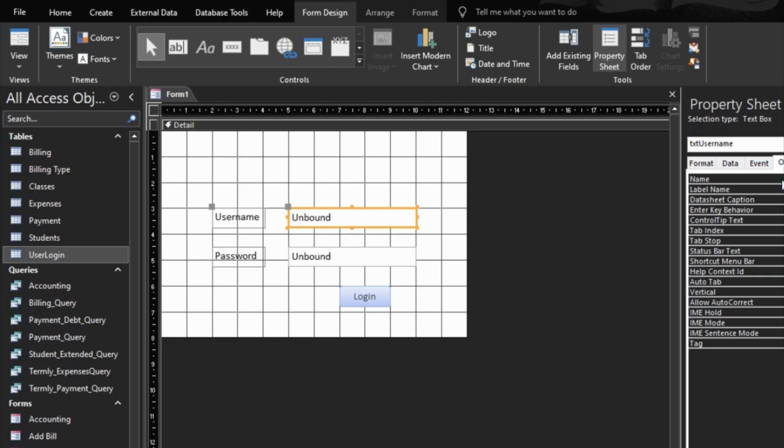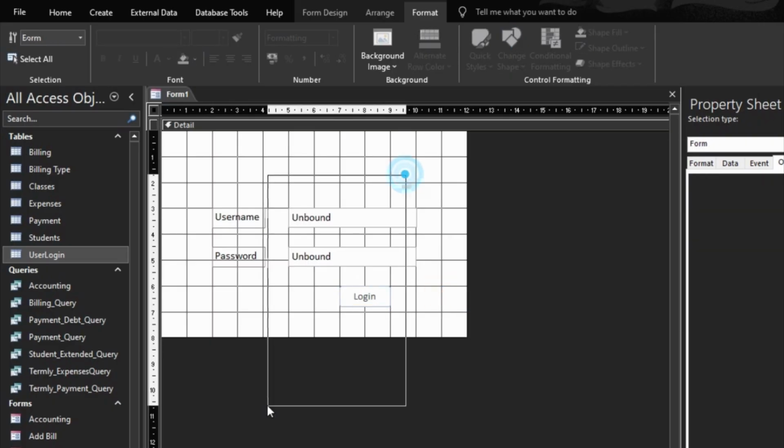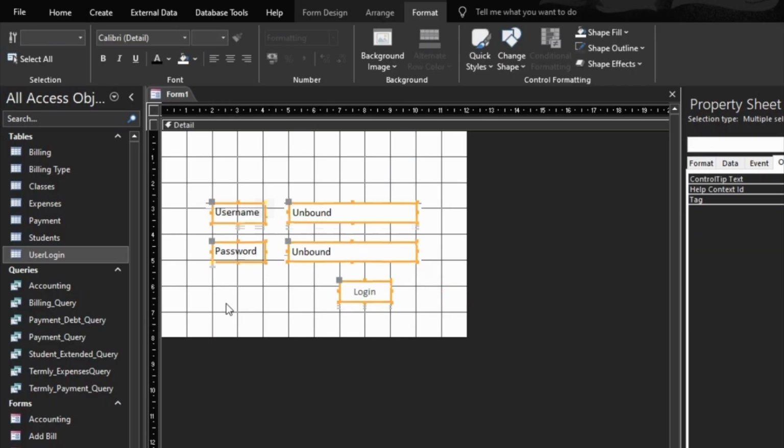When you are naming it, you have to be careful. If not, when you are adding your code, you may be encountering some errors. So this one to txt password. Okay, so now this one to login button, the btn. I have to format this one, this one should be white, yes, and bring it up a bit.